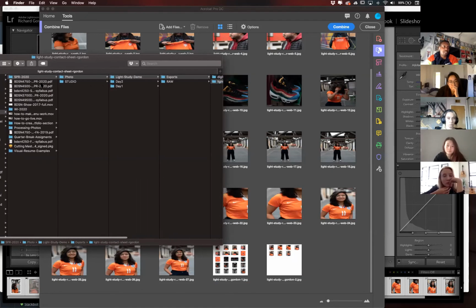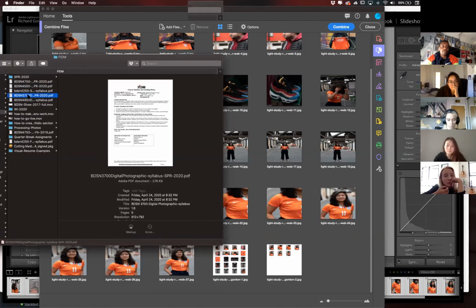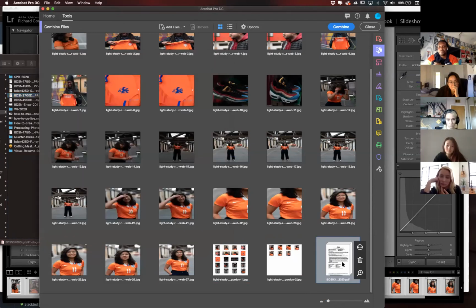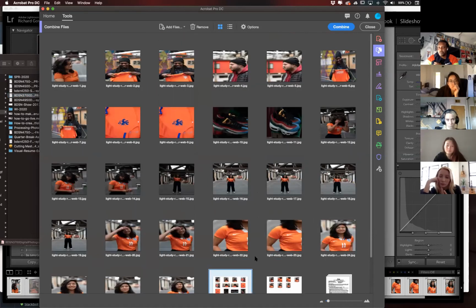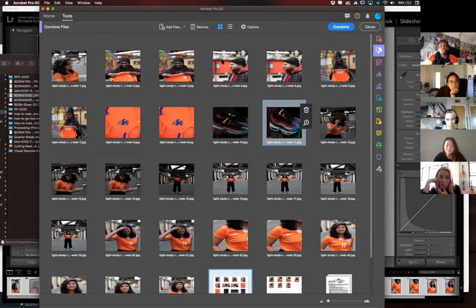So I'm just going to find a PDF. I'm just going to put the syllabus just for having a PDF. I'm going to drop that in here too. So now you can see I have my PDF, I have my contact sheets, and I have my individual photos. Once you've compiled all your pieces, you're going to go ahead and hit the blue button at the top that says Combine.